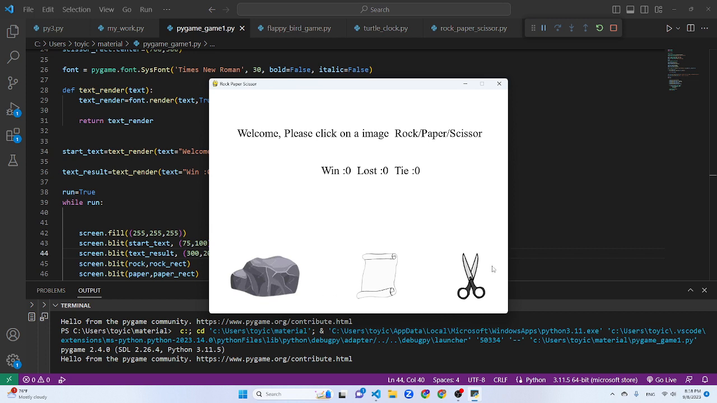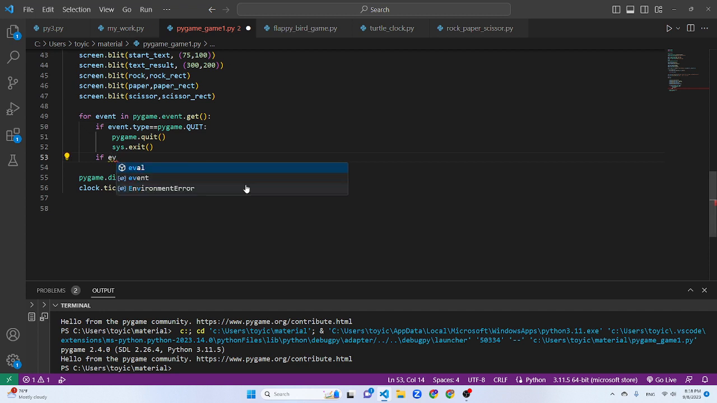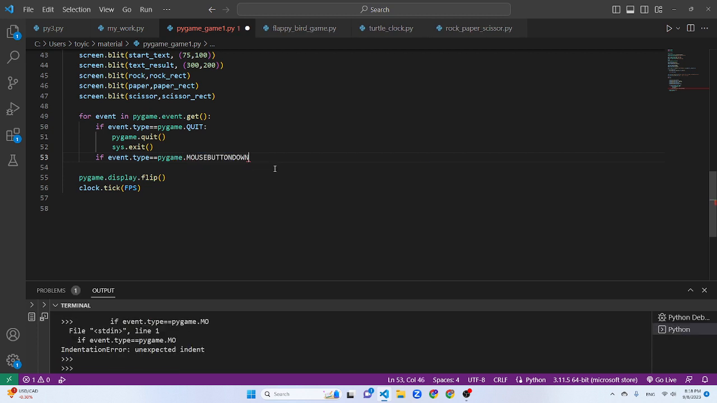But if I click on them, nothing will happen because we just put this as an image. We didn't really change anything. And now it's an important part. If event type equals, I believe it's called pygame mouse button, oh shoot, mouse button down, which basically means if I click on it.